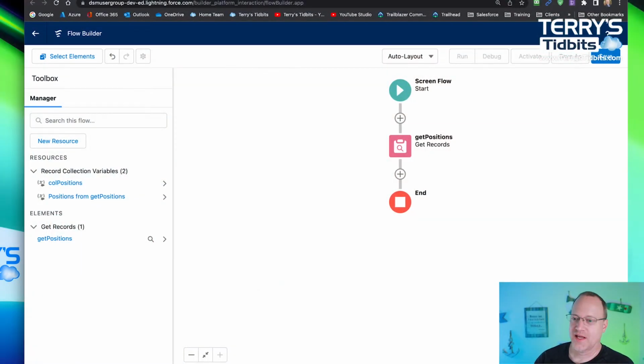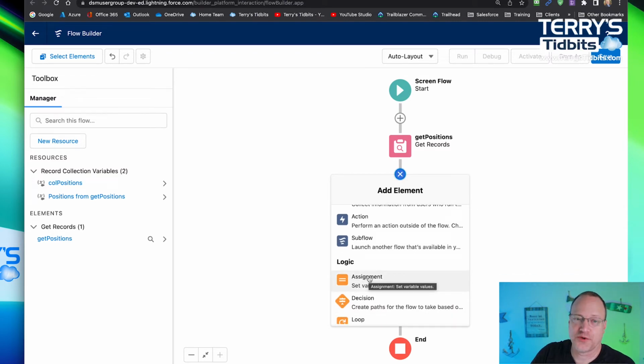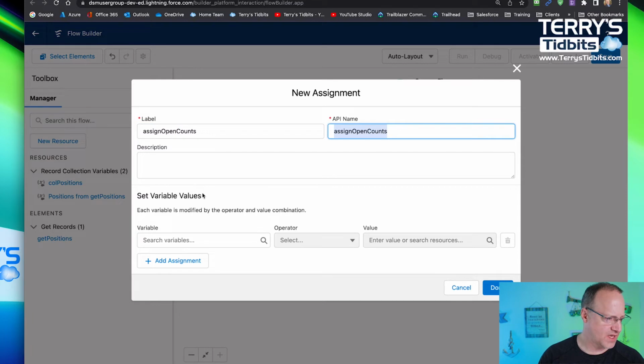So let's take a look at this particular option. Let's click on that little plus sign again. And just as a reminder, this flow is a meaningless flow. We're just looking at elements, so we're pulling things on just so that we can play around and configure them. So I'm going to call this one assign, and let's call it open counts. And so now I've got my assignment named.